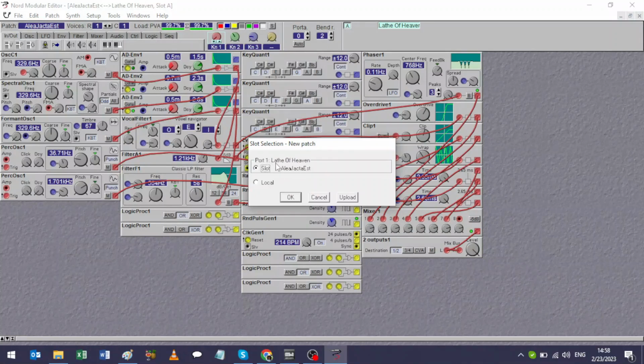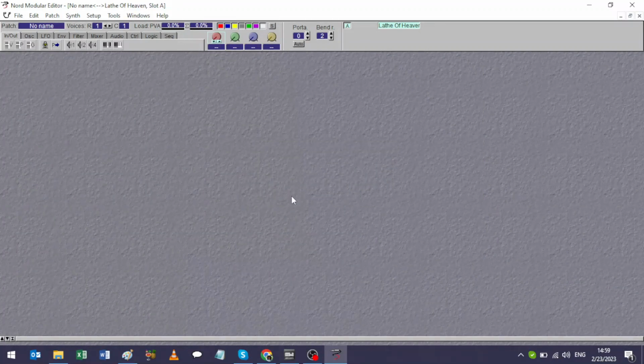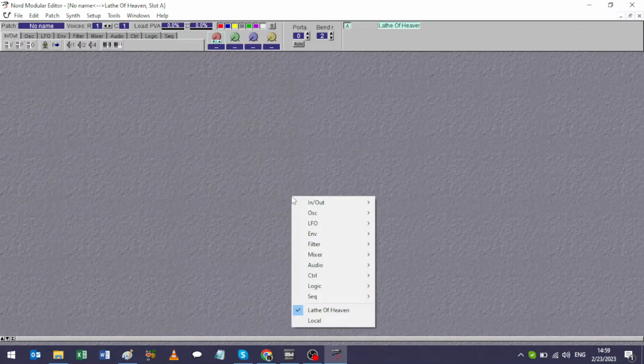So my synth here has the catchy name of the Lathe of Heaven, and some versions of the Nord Modular had 4 different slots. My Micro Modular only has 1. So I'm going to use that slot right now, which is being occupied by a generative patch. And the sound cuts out because we don't hear anything. All the modules have been erased. Up here you can see the load on the synth. We have no modules, so we're using up 0% of the hardware processing power of the Micro Modular. You can see the patch's name and the voices I'm requesting and how many it's actually giving me.